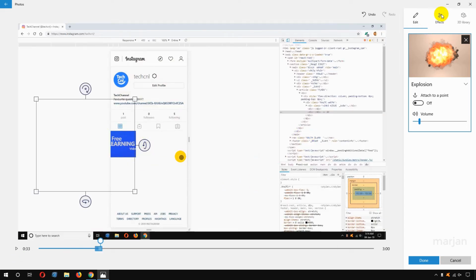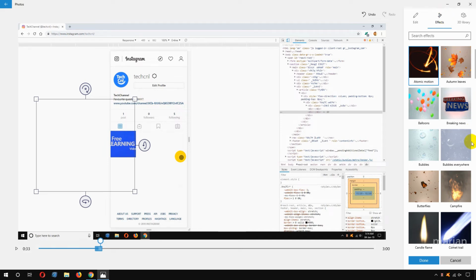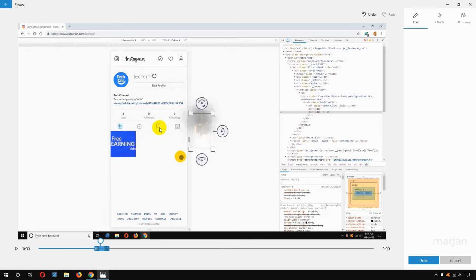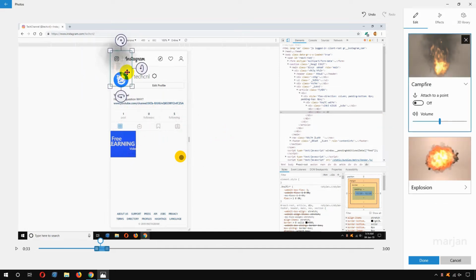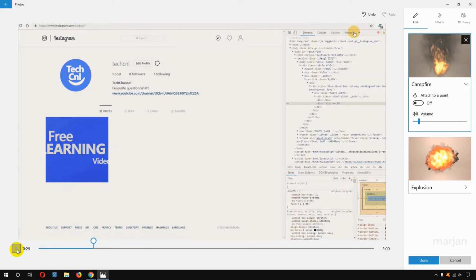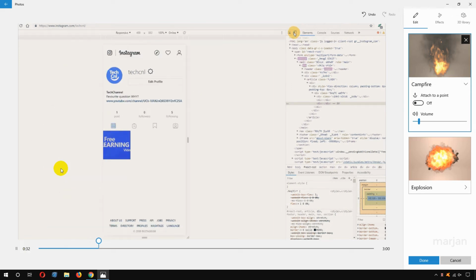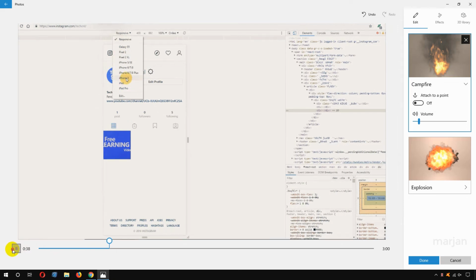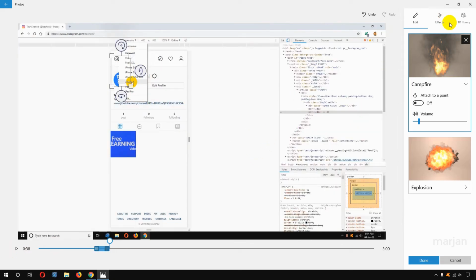Now I'm going to add another one by simply going to effect and going to campfire. Add this campfire to my video, and here it is. I can simply drag it to resize my 3D effect, and also I can decrease the volume of the effect or increase it by simply sliding this volume bar. Now for checking, I need to go here and play it. You can see that one effect and the other one is here. It is burning.